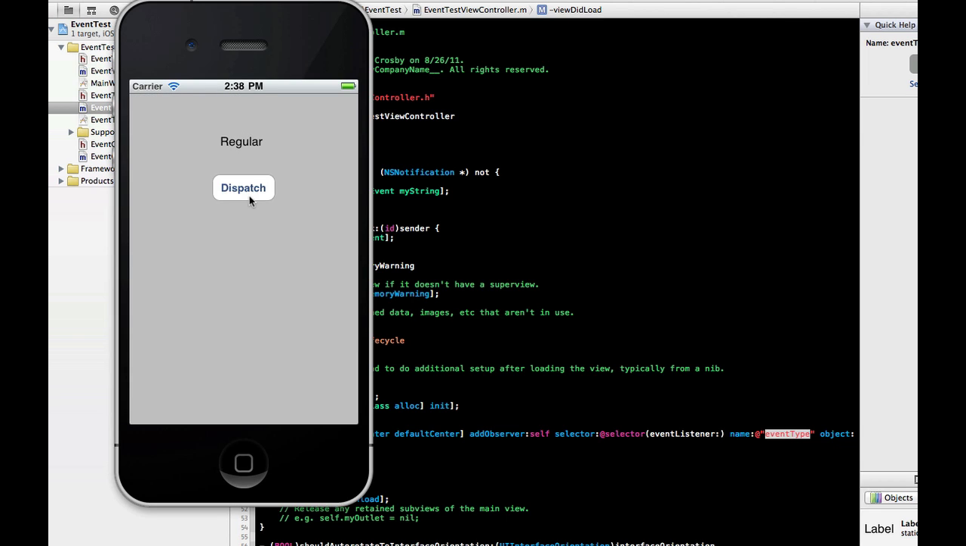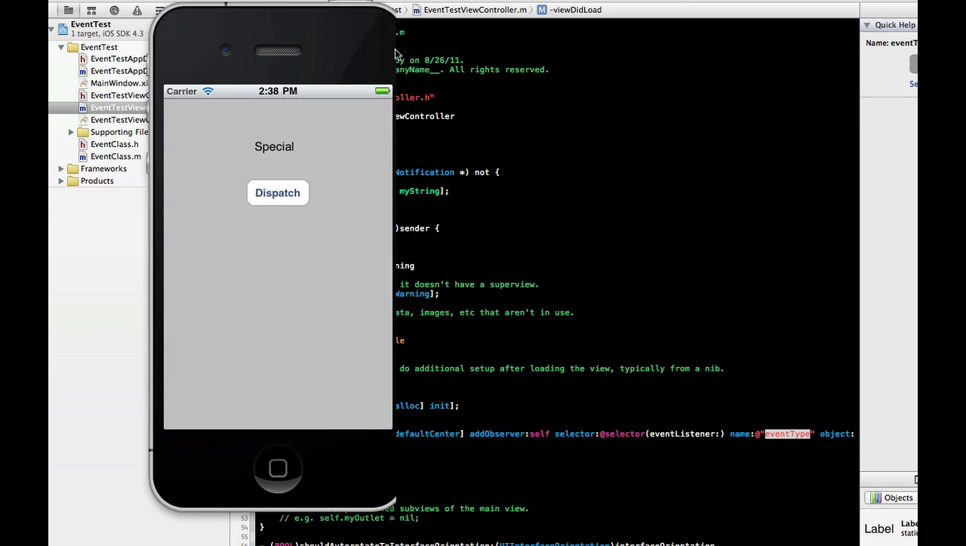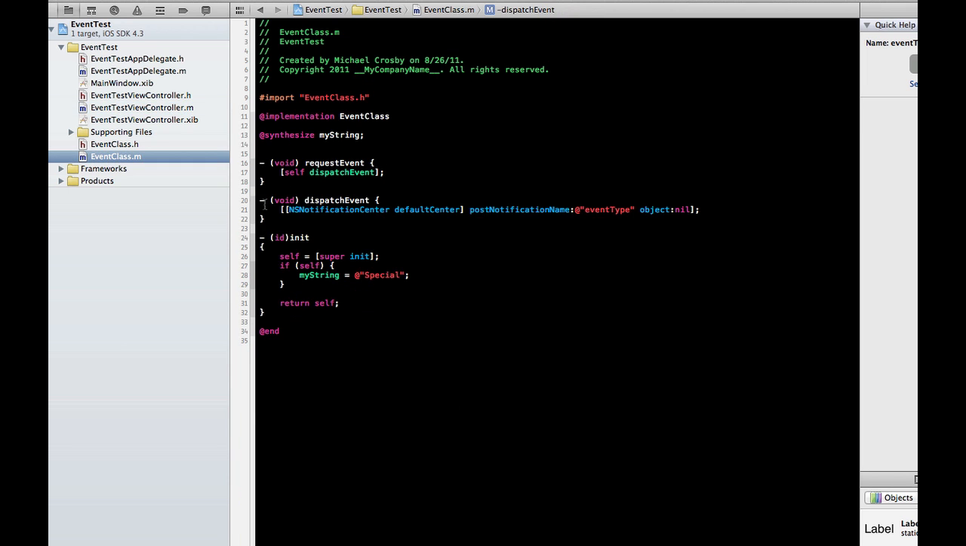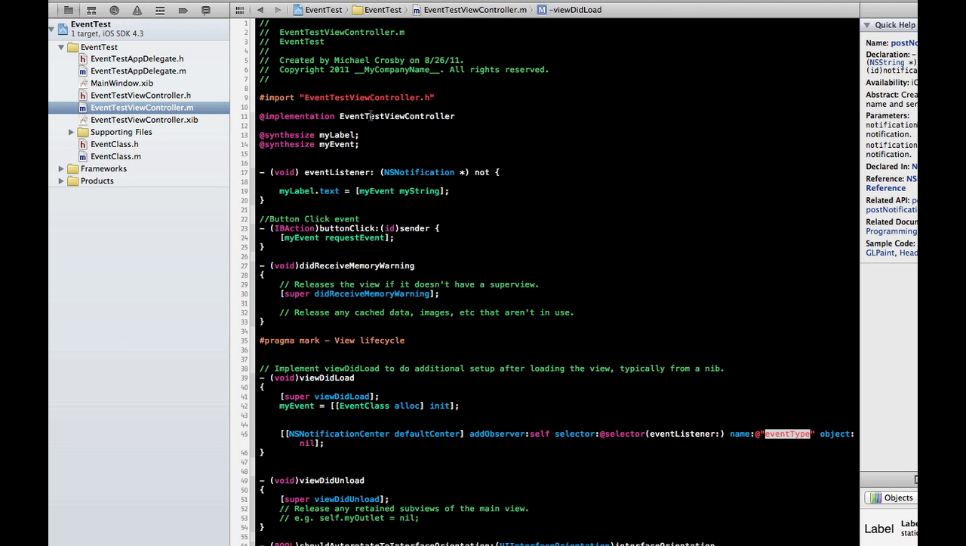Alright, the text says regular, let's dispatch, and the text changes to special from dispatching the event in our custom class here, and then listening to it in our view controller here. So that's how you do it. If you have any more questions, just ask.